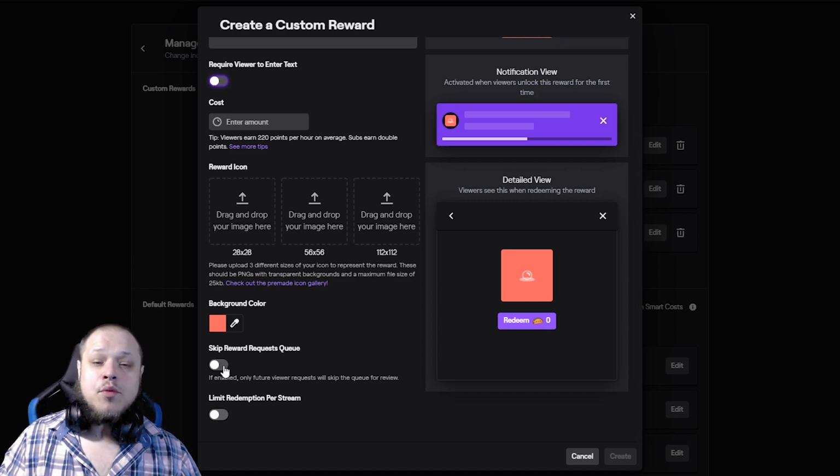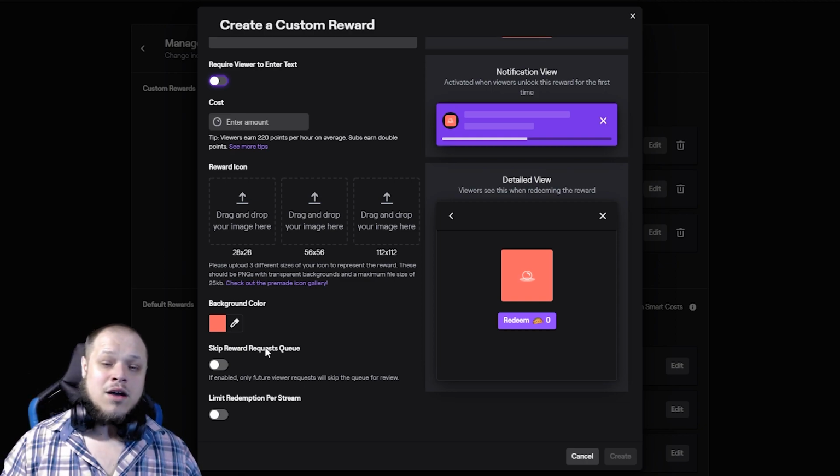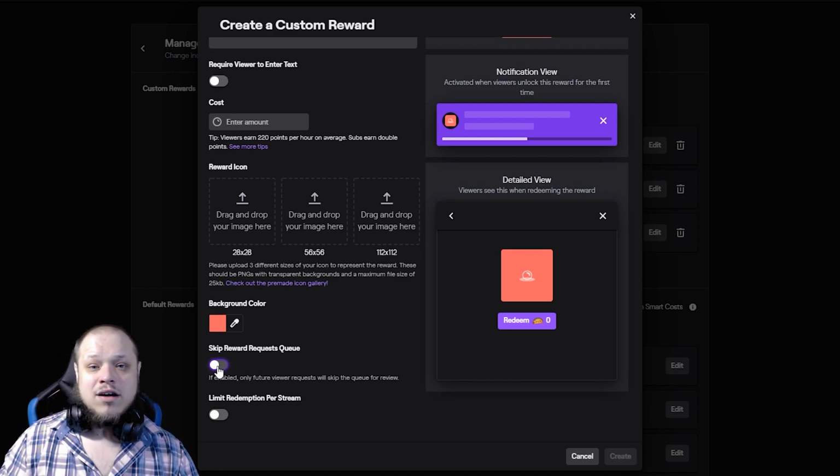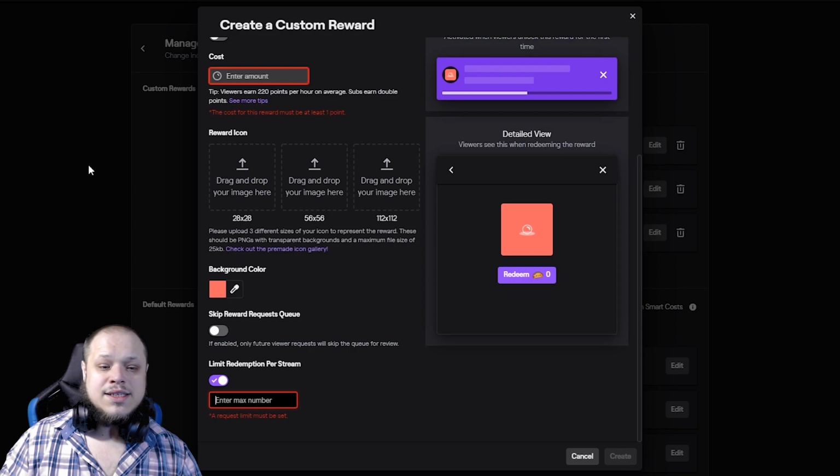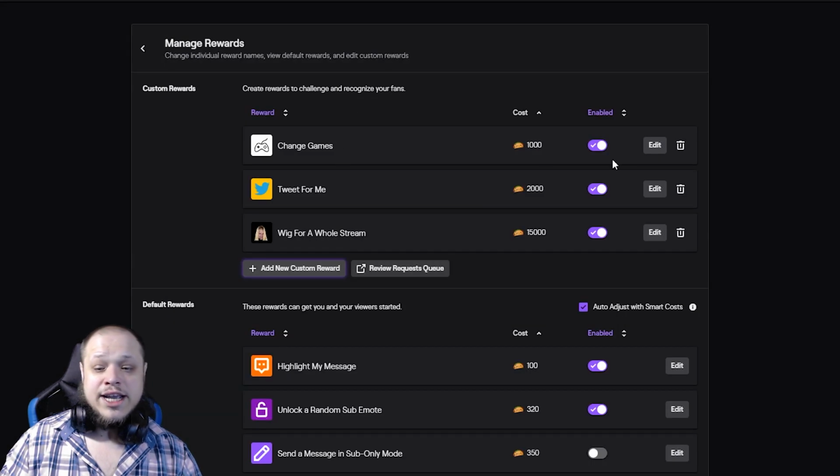You can also skip reward request queue. Let's say you want to moderate what people are redeeming on your chat. Maybe you want to accept a couple but deny the rest. You want to leave that off. If you turn it on, then you cannot moderate it. It's going to automatically be accepted. Limit redemption per stream. So let's say, such as my custom reward change games.